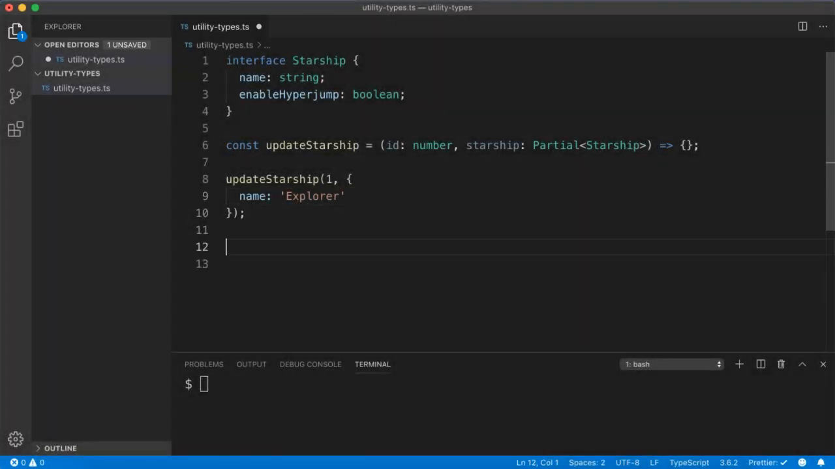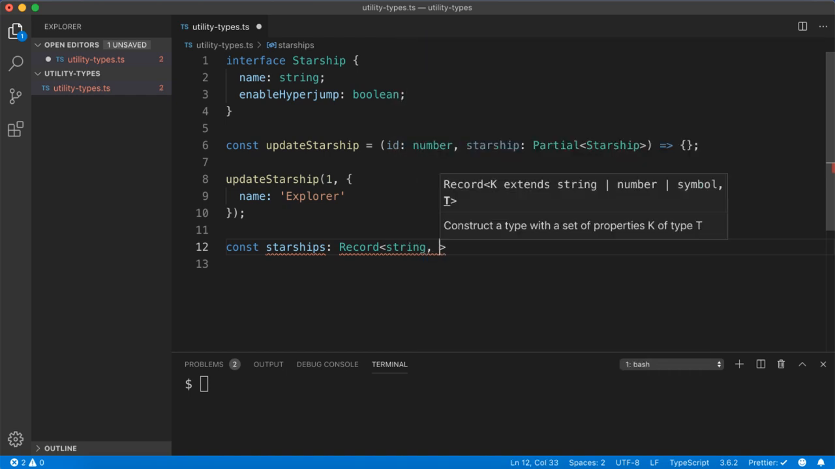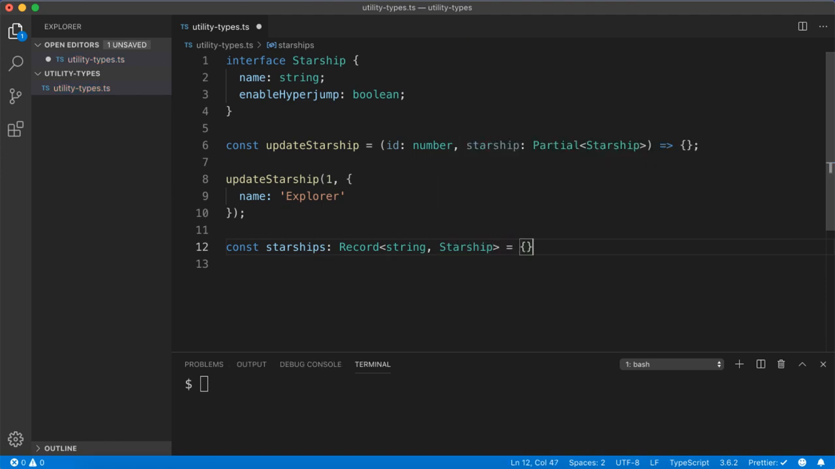In here, I would like to create a map of starships, where I will store each starship under its name. So let's create a map called starships. And let's use the Record type to describe it. For the keys I will use strings, the starship names, and for the values I will use the Starship objects. Okay.